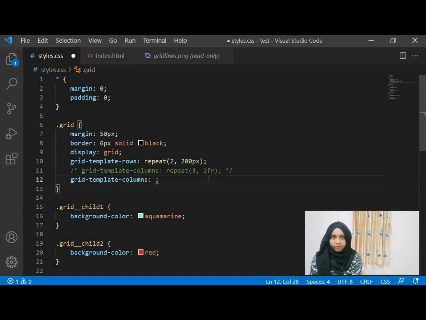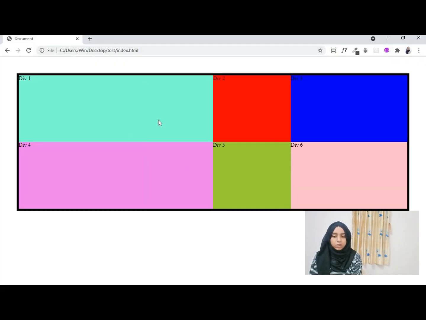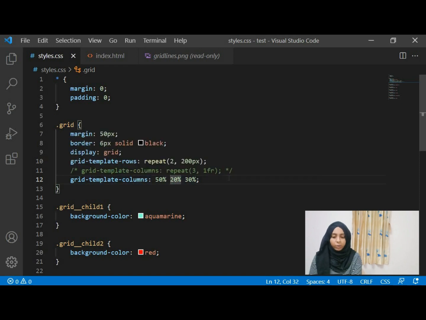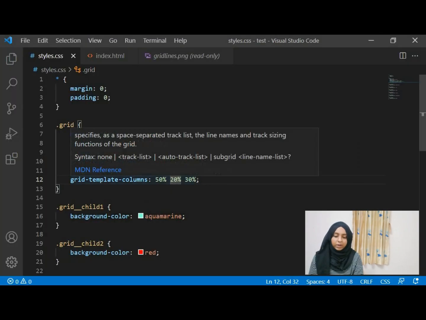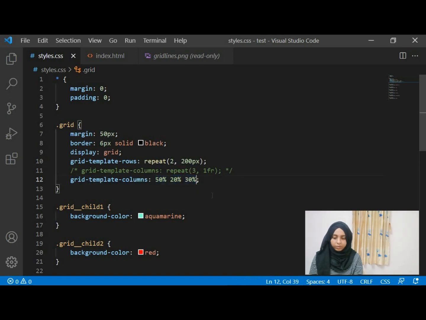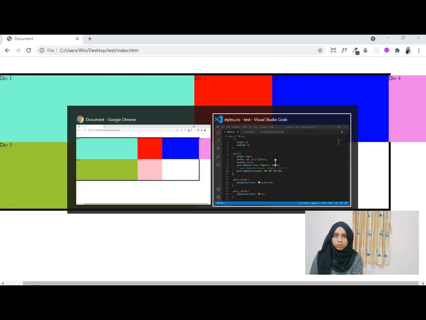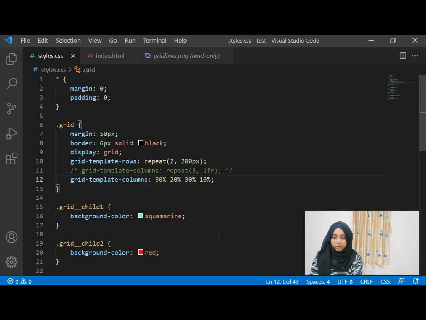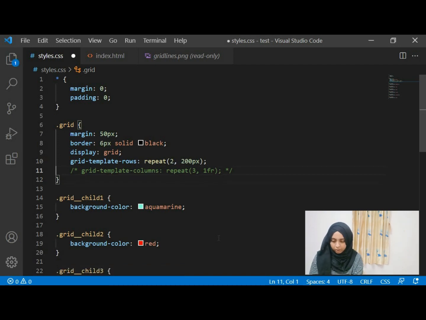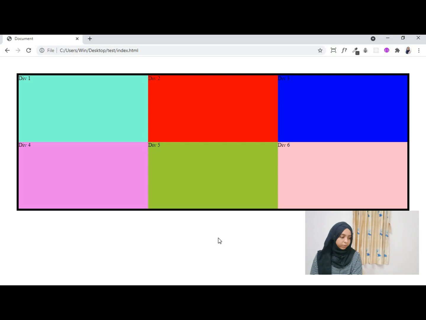You can even define your columns and rows in percentage. For example, you want the first column to be 50%, the second one 20%, and the third one 30%, and you refresh. Can you see it divides it properly into 50, 20 and 30, all right. But keep in mind that this total has to be 100. For example, if it's not 100 and you define one more over here, can you see it will go outside of your grid container. So keep in mind that the total of the percentages you mention over here should be 100. So this is how you can define it in percentage. So let's bring this back. Alright, so this is how you define your columns and rows.